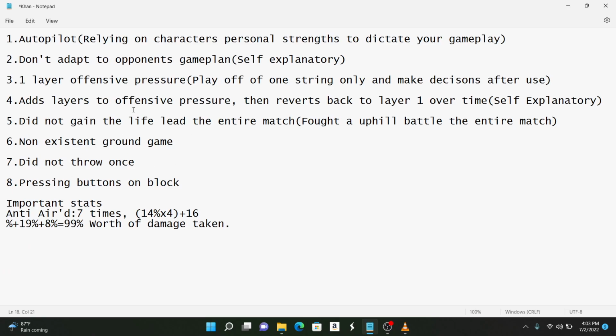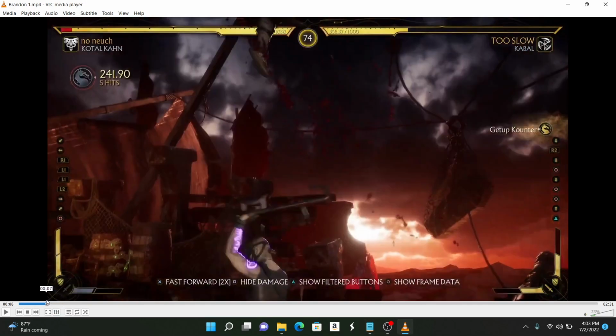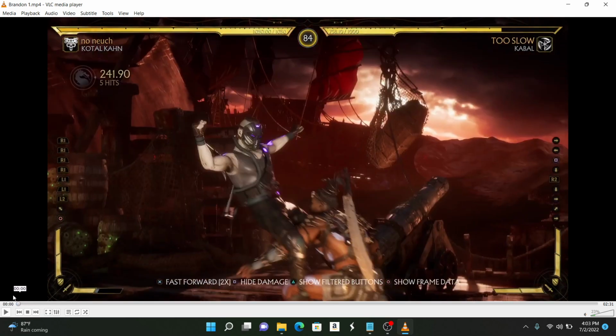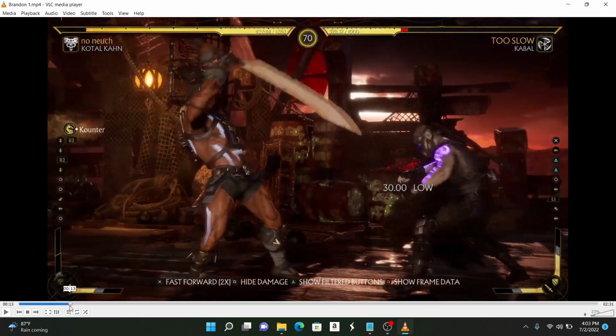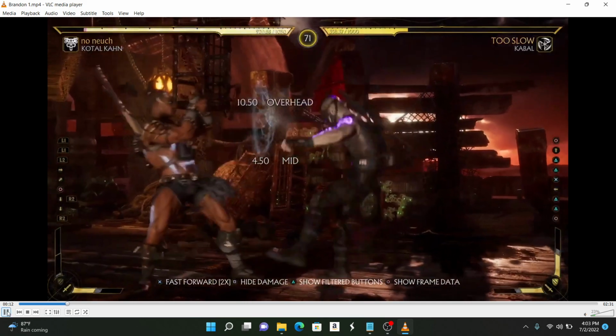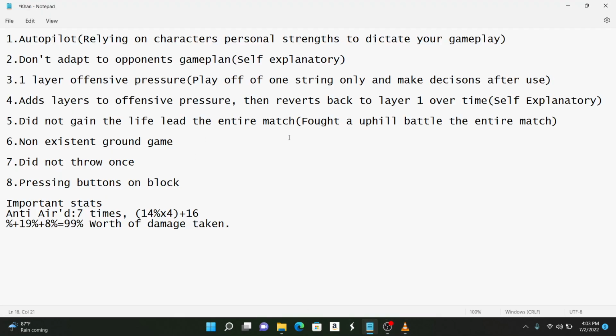Non-existent ground game, that's self-explanatory because the majority of the damage you took was straight from anti-airs. You did not throw once. That is why you had no layers to your pressure. You can't open your opponent up if you don't have throws in your game. You didn't throw once. And then pressing buttons on block. Same thing I showed you in the first round with the unblockable. He hit you right here. You tried to throw after it wasn't your turn no more, and you got hit, so it's free damage. Anywhere you give up free damage is a no-no.